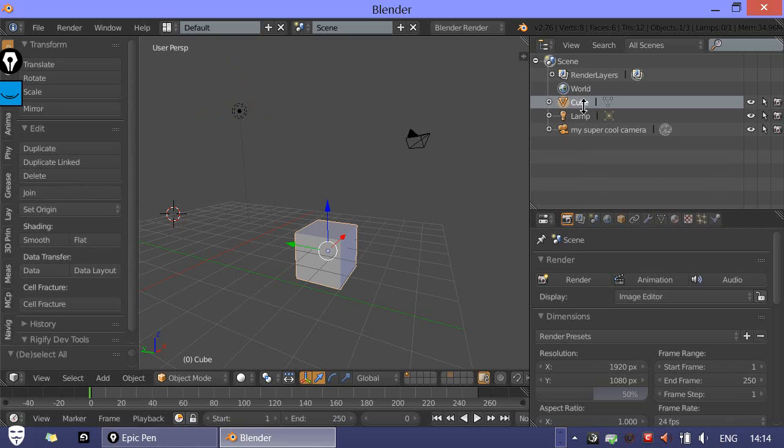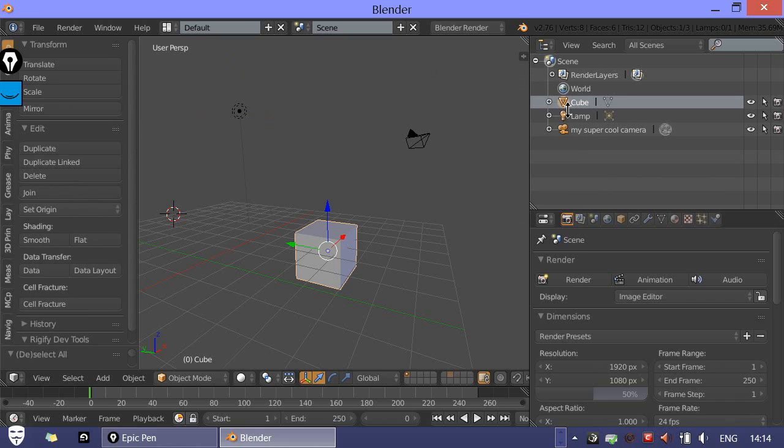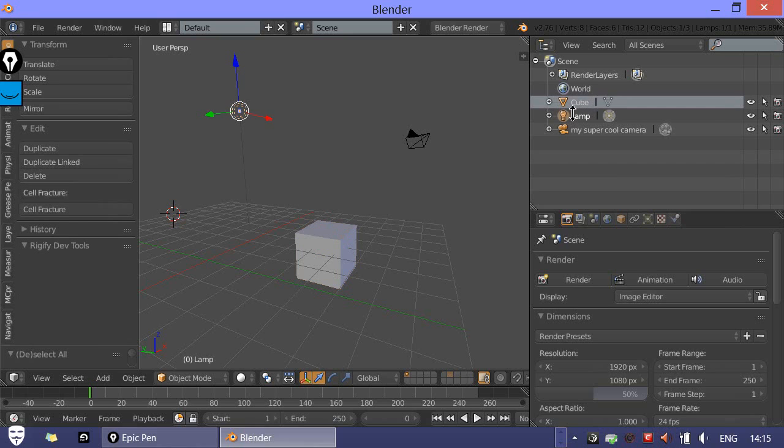Yeah, so we've got our cube, lamp, and super cool camera. Beside each of these objects, you'll see a little icon. Beside mesh objects, you're going to see a triangle. That means it's a polygon object and it can be changed, adjusted. Beside lamps, you're going to see a bulb. And beside cameras, you're going to see a little picture of a camera. So different objects have different icons.